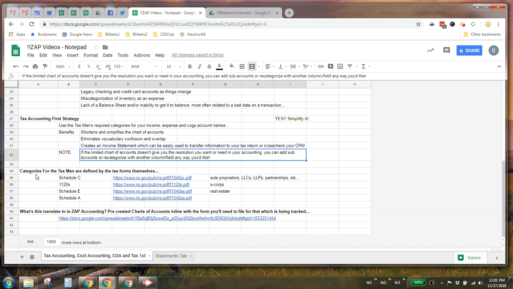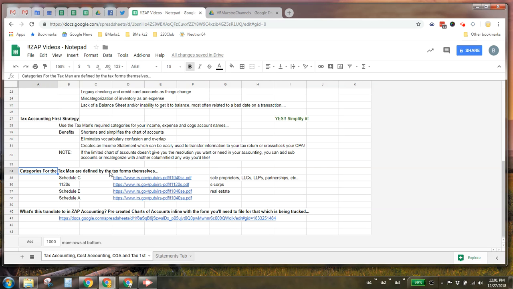Okay, so where do the categories for the tax man come from? Well, they're defined by the tax forms themselves. It's amazing once you get back to the source or the root of what you're doing and why you're doing it. In this case, we're doing tax accounting for the tax person. When you go to the forms, you realize they're not all that overwhelming. In fact, they're really quite simple.